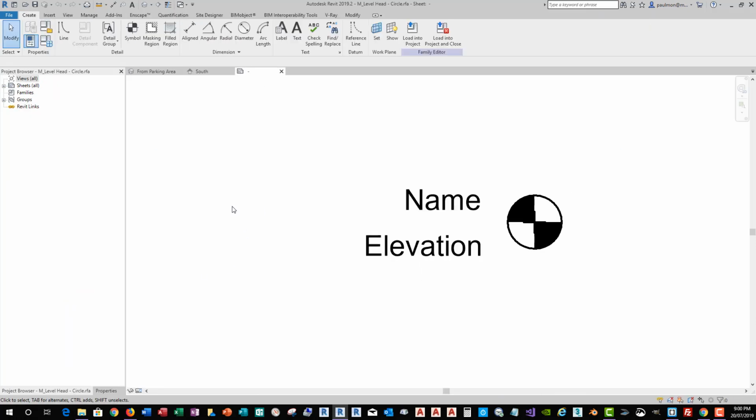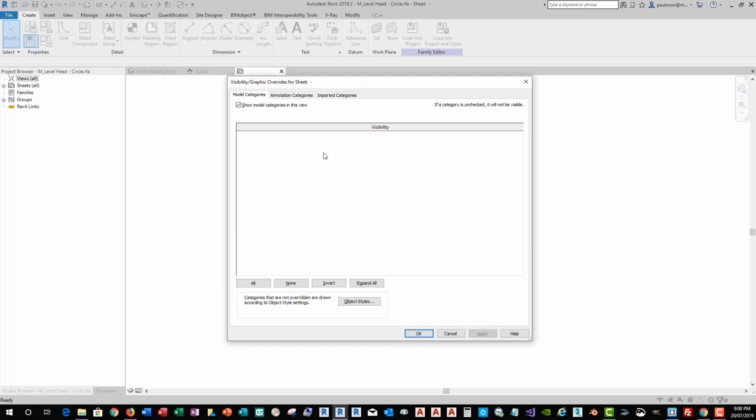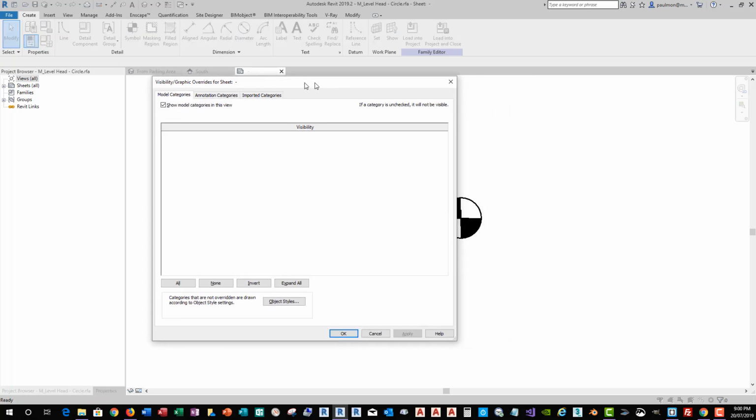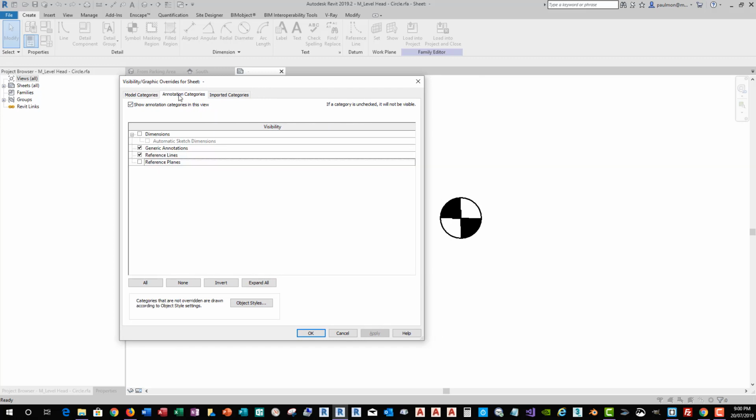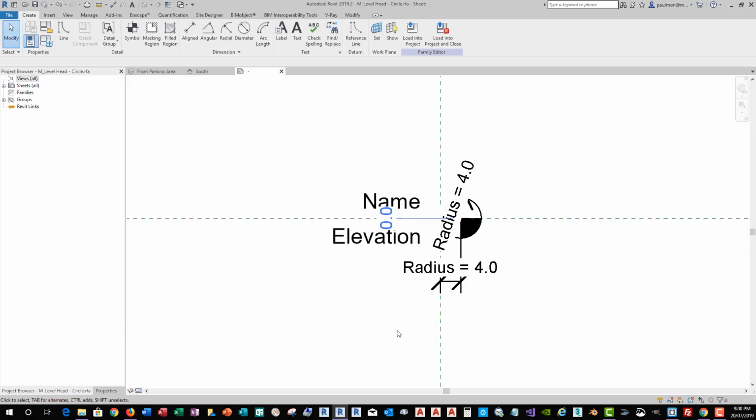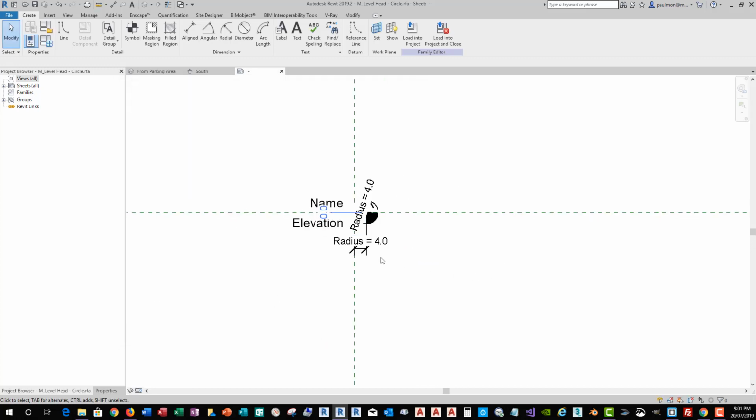Then you'll be in the family editor, and we're going to type VV from the keyboard to turn on the visibility graphic override. And we're going to click on annotation category, and we want to show dimensions, automatic sketch symbols and reference plane. We're going to select OK. And you see the reference plane, the symbols and the dimensions in this family.